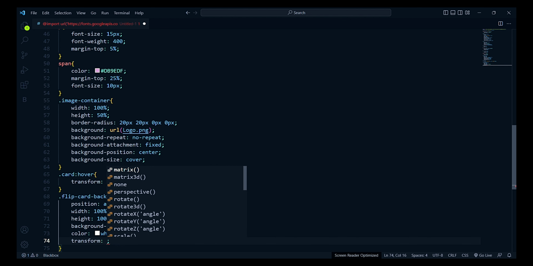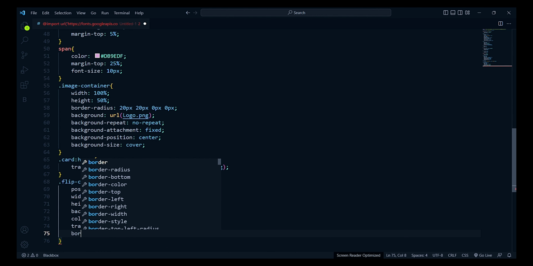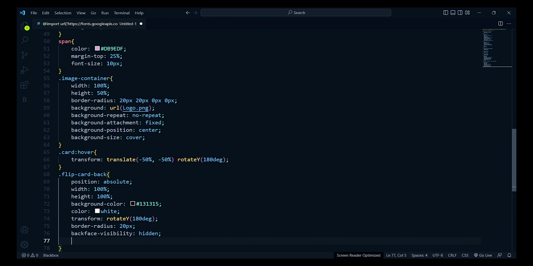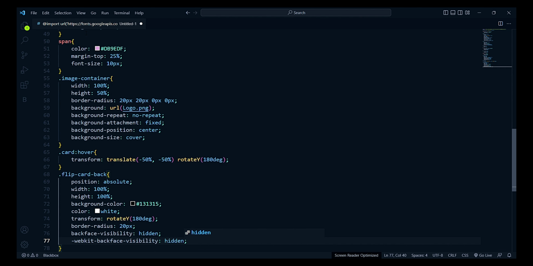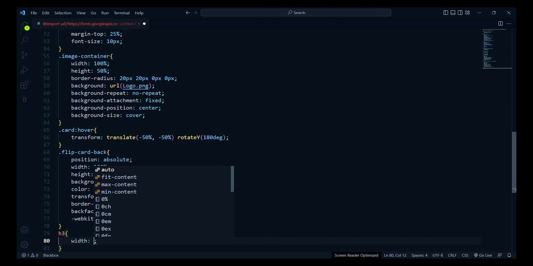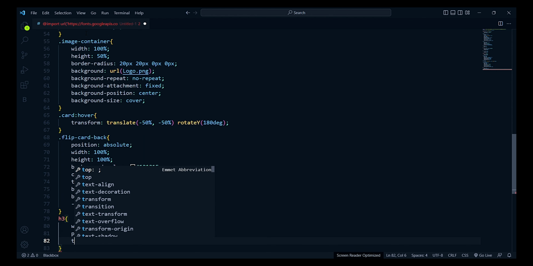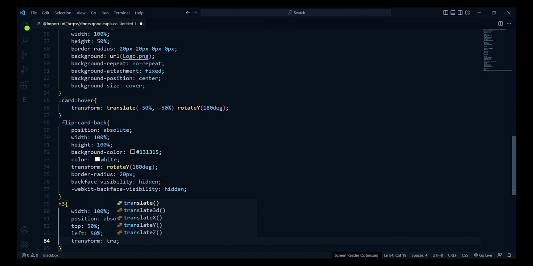Transform it into rotate Y 180 degrees. And add border radius of 20 pixels. Set back face visibility to hidden. Add a WebKit back face visibility to hidden. Add styling to h3 tag. Add the width of 100%. Then add position absolute and top 50%, left 50%, and enter transform value as translate -50%.